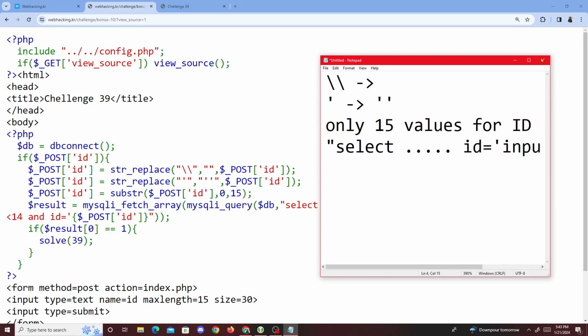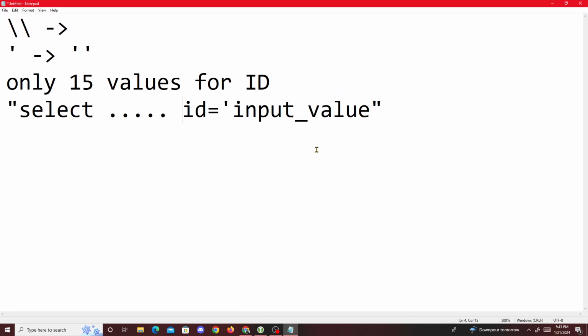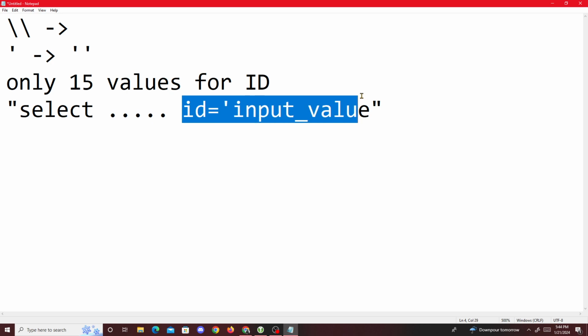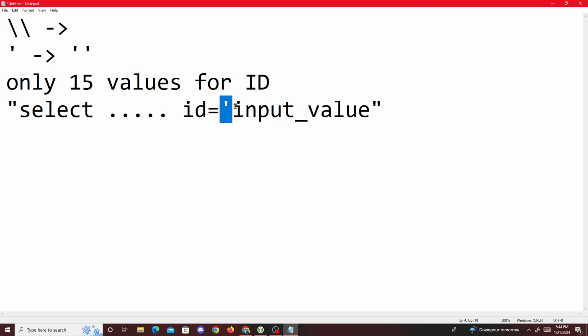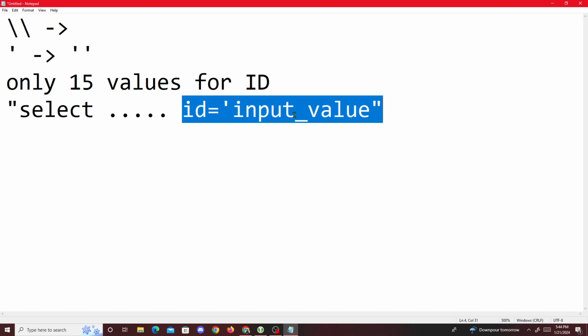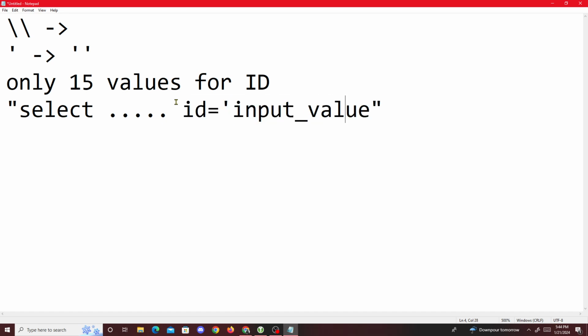If we go back and zoom in, this is the rest of the SQL query, but our main focus is the ID part. We see ID gets wrapped with a single quote, but the single quote never ends, so the code never runs and it's always false. We have to make this true, and we can only pass in 15 values. So what do we do at this point?